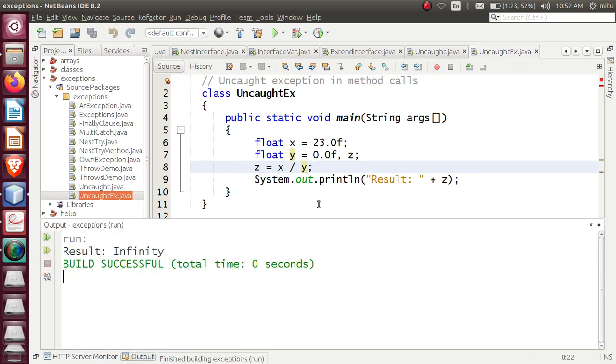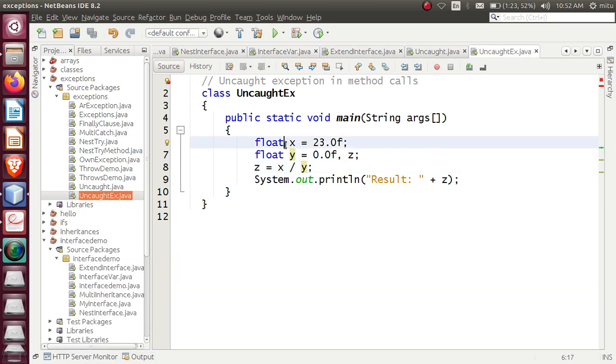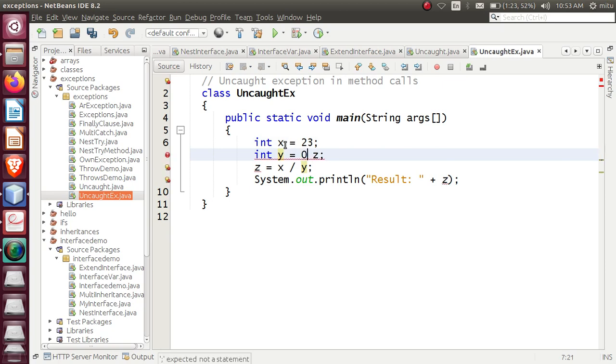See, the output is infinity. Yes, because infinity and not a number, NaN, these two concepts belong to floating point arithmetic. So when variables are of type float or double, it will generate infinity when division by 0 happens, or NaN, that is not a number, for 0 divided by 0. So remember that it will not be the case for floating point, but for integer values there is the concept of exceptions here. I will make it clear again.